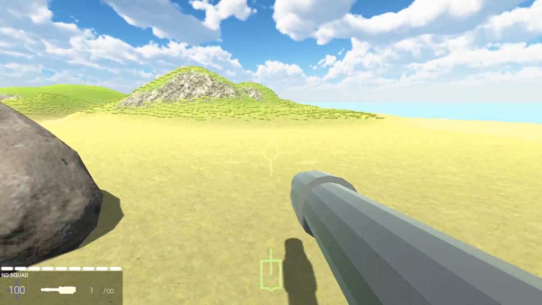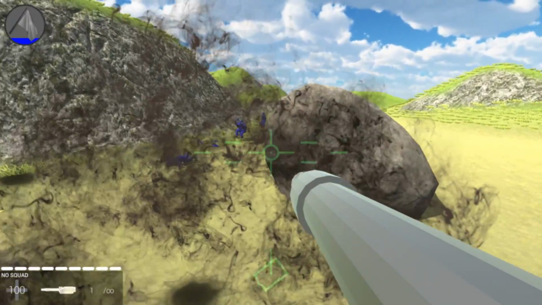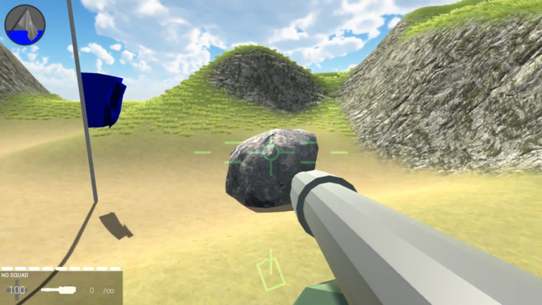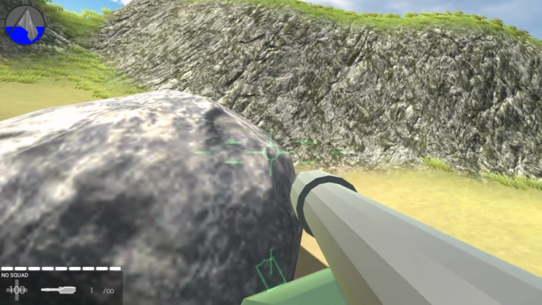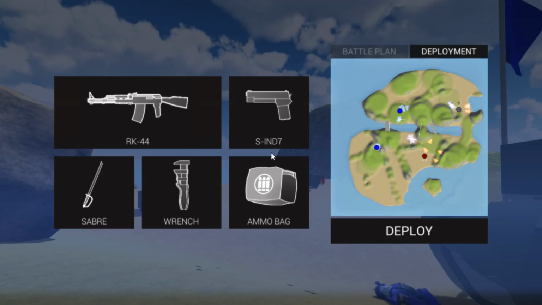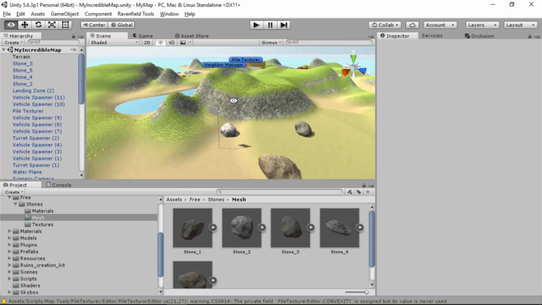Wiggle, wiggle, wiggle. Okay, okay. And yep, we can shoot them. And we can crash into them. Whoa, and they used the boat. Very good job. So these rocks work now.